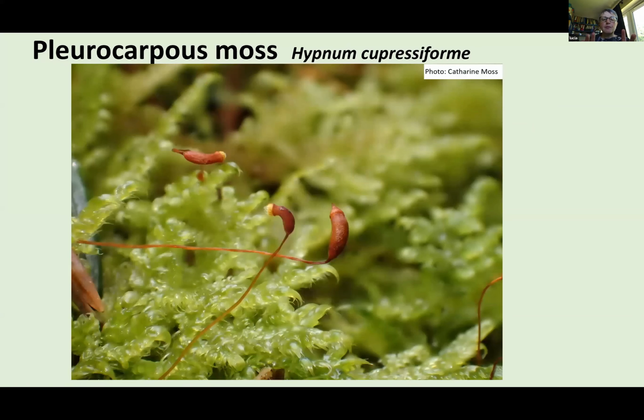I want to talk to you a bit more about this structure of the capsule, because I got this lovely picture from Catherine that shows Hypnum cupressiforme. Clearly there you can see the seta, the long stalk, and then you can see the capsule. The capsule doesn't have a calyptra anymore, it's fully mature.